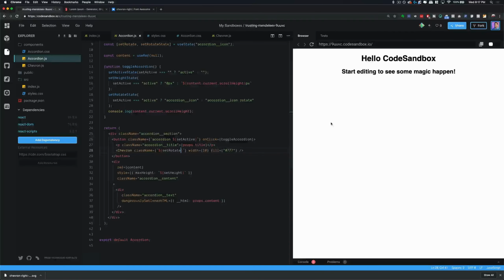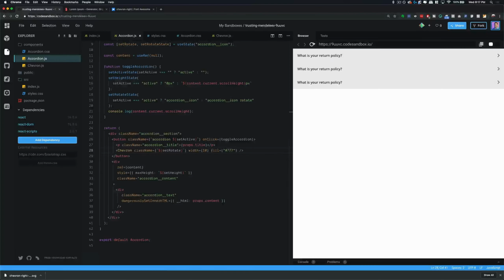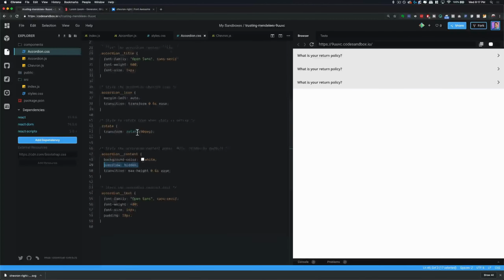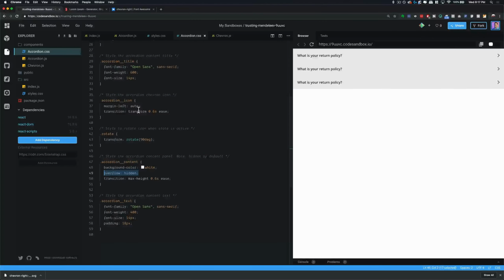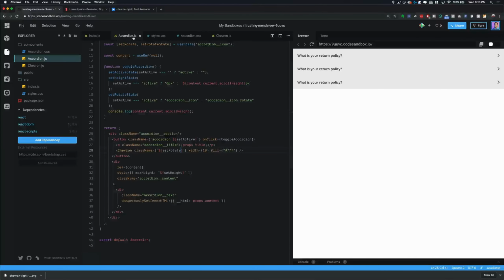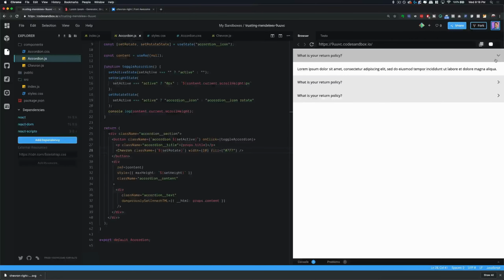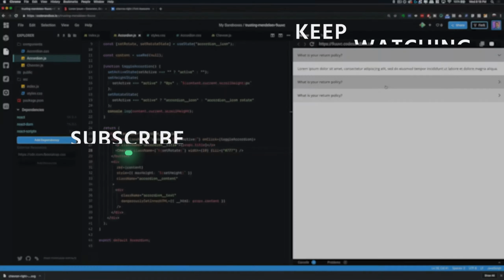So once we save that and refresh this, you can see now the chevron is all the way to the right because of the accordion CSS here for the icon. So we have margin left set to auto, and because we're using Flexbox, that's going to push that item all the way to the right. And now, once we come in and click on this, it's going to rotate 90 degrees. And there you go. Now you have an accordion React component that uses React hooks like useState and useRef.